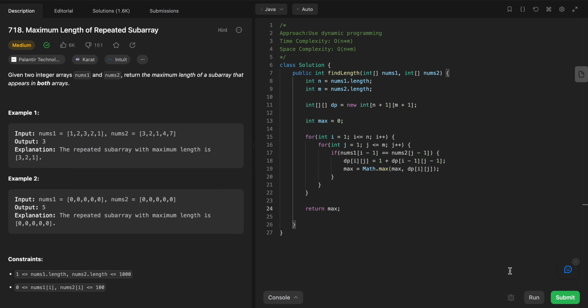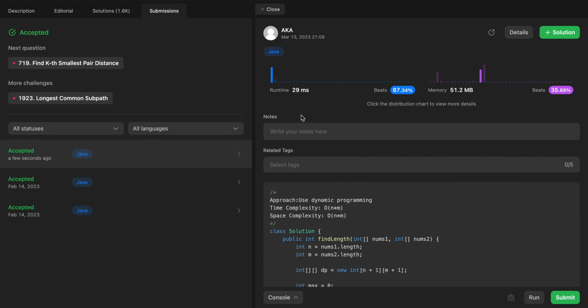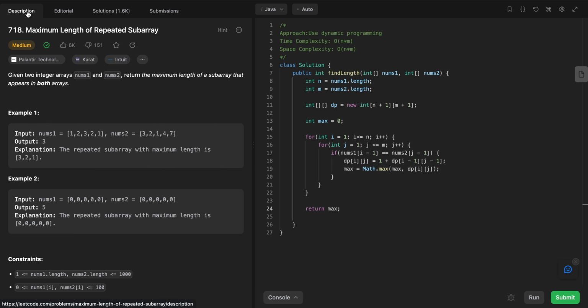Right, so let's try compiling this and see if this is okay. Okay, the first few test cases are okay. Everything else is okay as well. Awesome. So let's talk about the space and the time complexity. Since we are using two for loops, the time complexity would be n squared, or n multiplied by m. And the space complexity would also be n multiplied by m, or n squared, since we are using a 2D array to store all of the values.